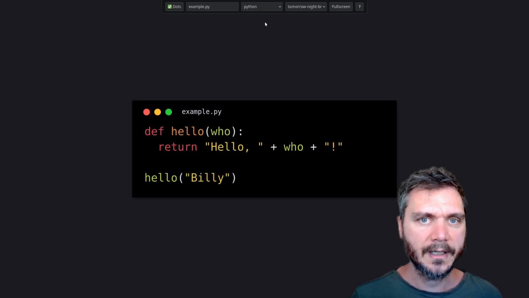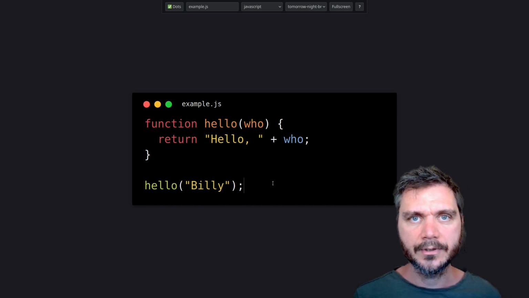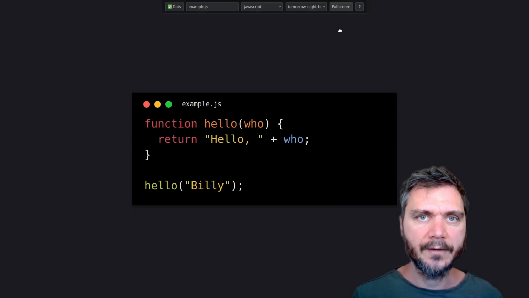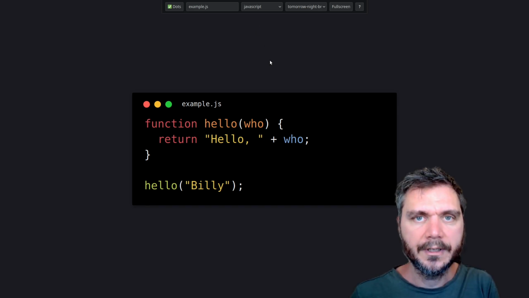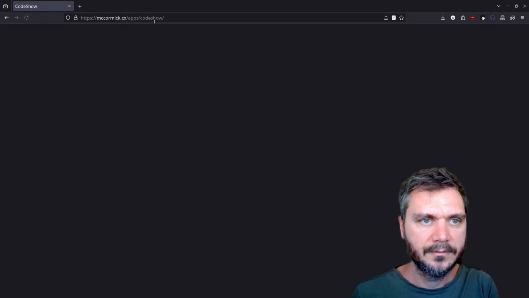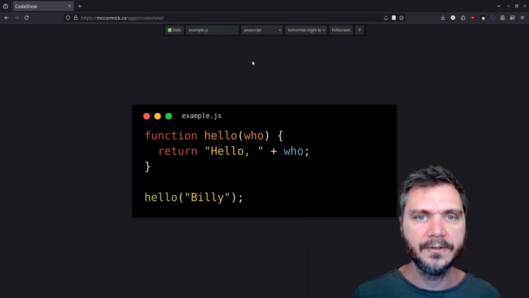You can also change the language to any language supported by CodeMirror 5, and then the highlighting will be done in that language. There's also a full screen mode you can use to get rid of the browser decorations. And any configuration changes you make will be auto-saved the next time you come back to the app. So I'll hit Control Refresh to demonstrate that. And you can see it's restored the same code and settings as I had before.